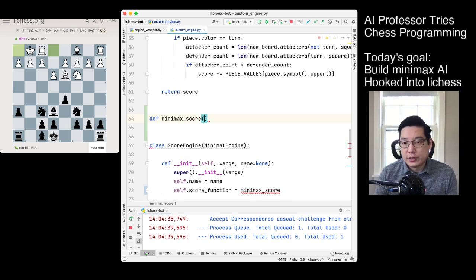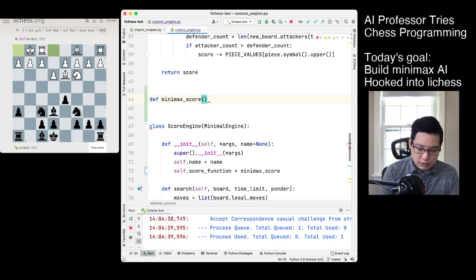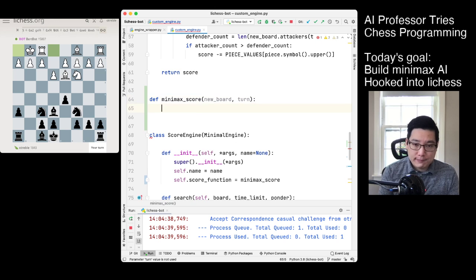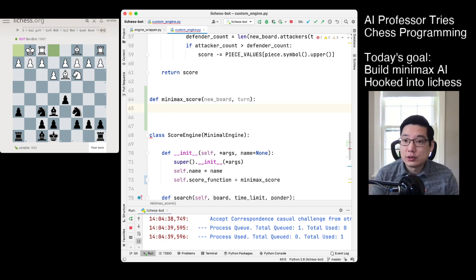So the score functions I defined take in a board and then the turn. So let's say we do the turn. Okay, so this is where programming live becomes exciting or embarrassing. Okay, so we can start with the base case. Actually, you know what I'm going to do? I'm going to give it a depth. So let's give it some parameters. We're going to say max depth.